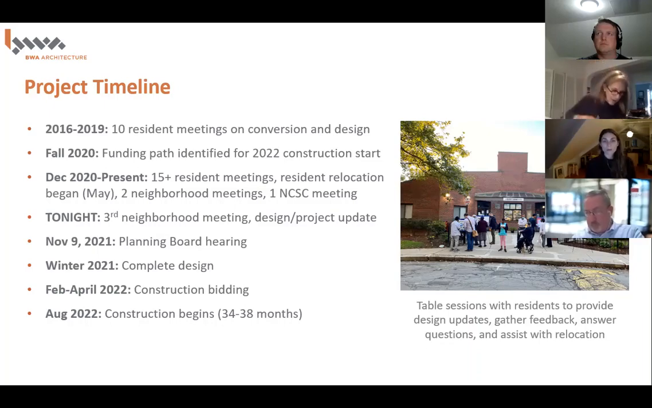In less than 1 month, on November 9th, we will have our design review with the planning board, which is part of the affordable housing overlay process. So this meeting is open to the public. We encourage everyone to join. Again, that's November 9th, and it's 6:30, we're first on the agenda.